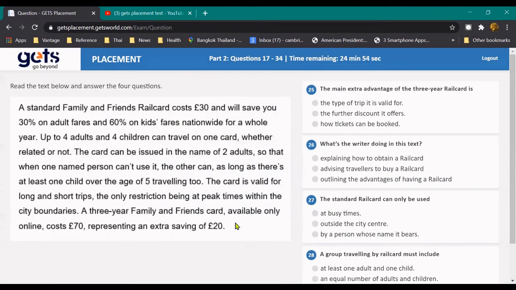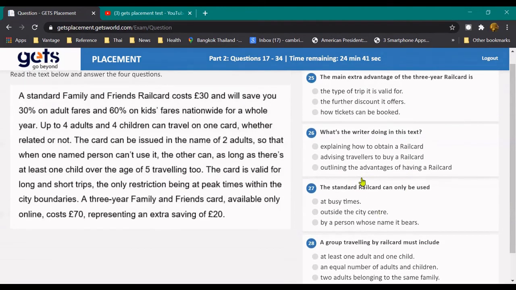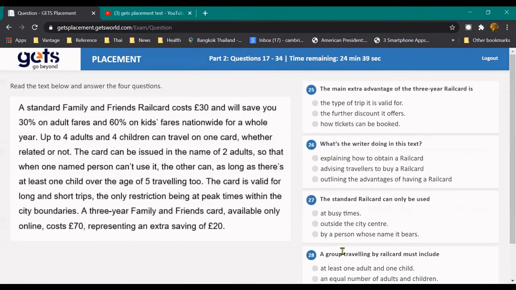Okay, now we've come to a reading type question. Here you'll either have a paragraph or maybe an advertisement on the left side. So the student has to read the information and then answer 4 questions on the right.